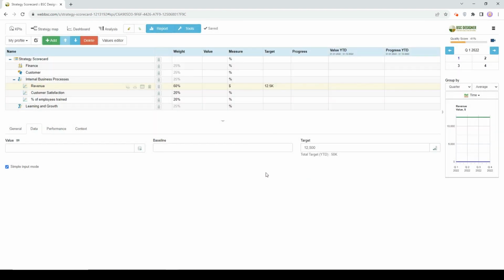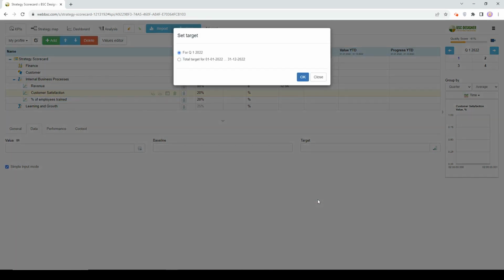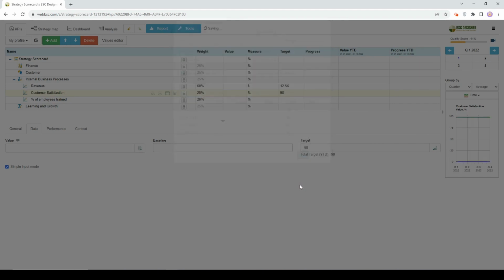Let's set the target for the customer satisfaction indicator. My goal is to keep customer satisfaction on the level of 98%. I enter this value into the target field. When the software asks, I select that I want to have this target for the whole period. By default, the indicator's group by is configured as average, so the target data makes sense. I click OK to apply the changes.